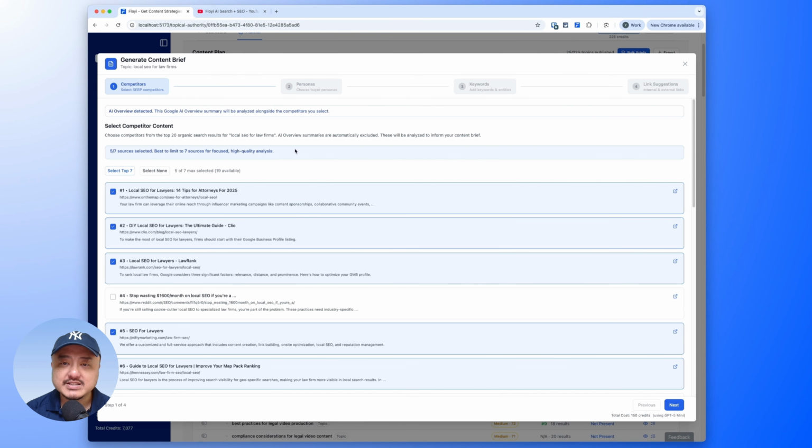From the generate content brief window, you'll see the pre-selected competitors that you used in the previous content brief. So you can always change these. You can keep them the same, up to you. You can select up to 7 competitors to keep your content briefs more focused. Then you can also see that an AI overview is detected here.